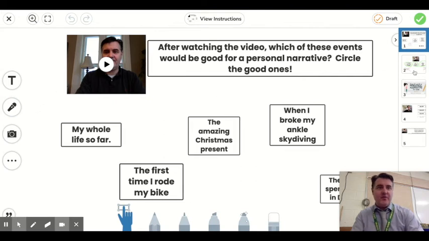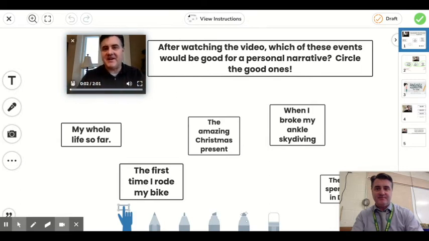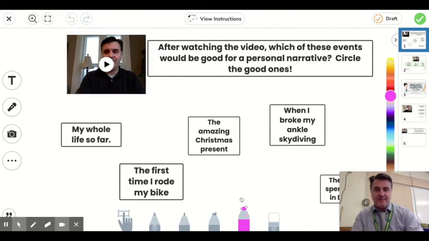And then over here, these are the 5 different slides. So each slide has typically a video, some instruction from me. You can watch this. There we go. So you're done watching the video. It says circle the events that would be a good personal narrative. So if I think, oh yeah, the amazing Christmas present, I can just grab my marker and circle that one.